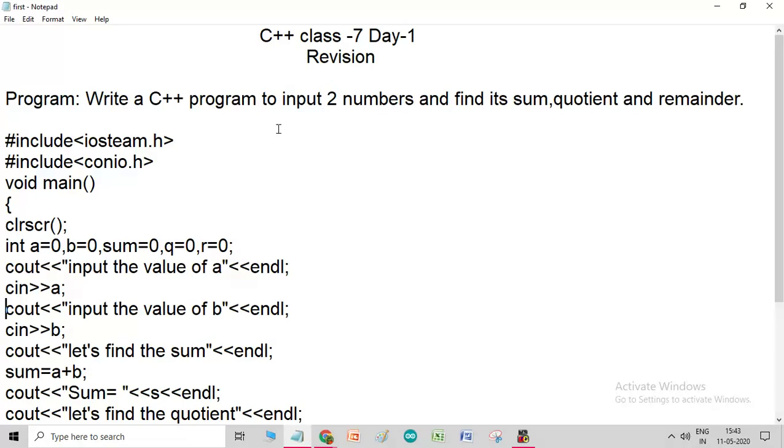As you see in the program, I have taken the example: write a C++ program to input two numbers and find its sum, quotient and remainder. So let's start how we write a program. Before writing this program, I have already written it, I'll explain it here. Let us see the example once more.